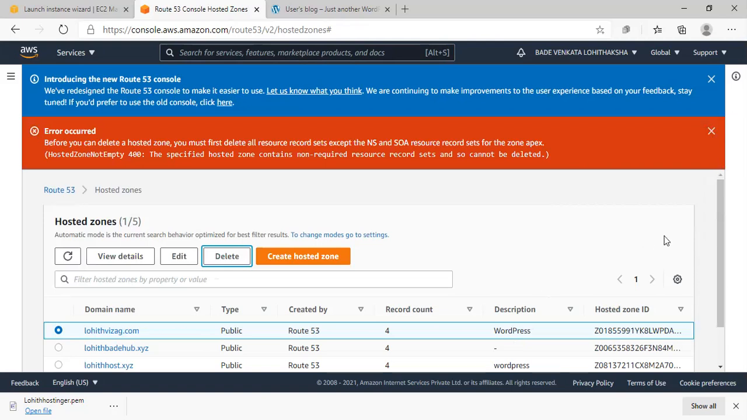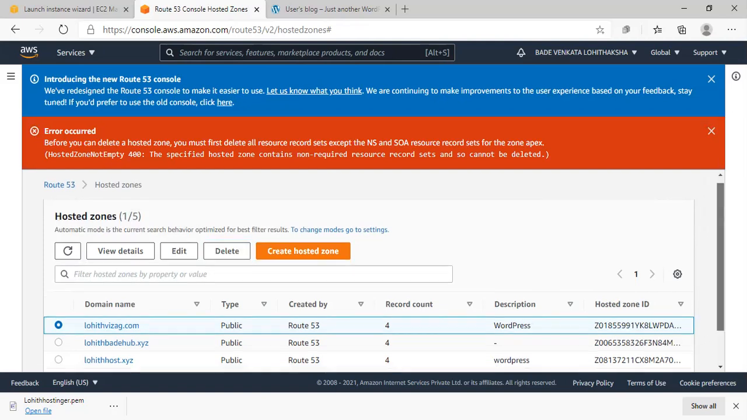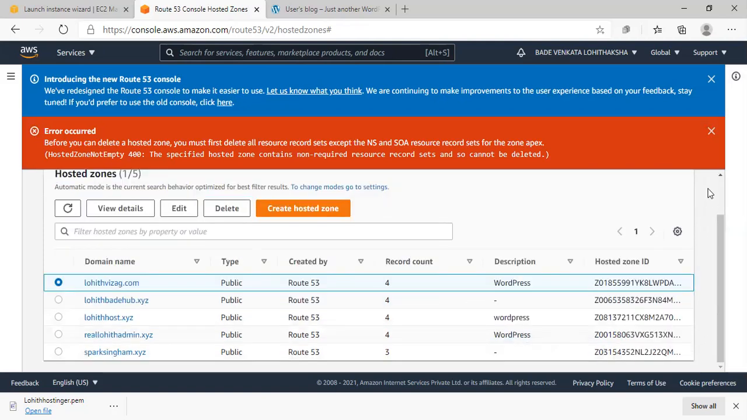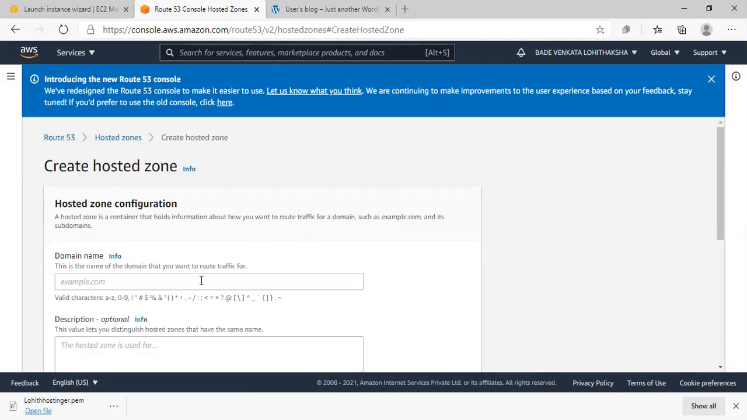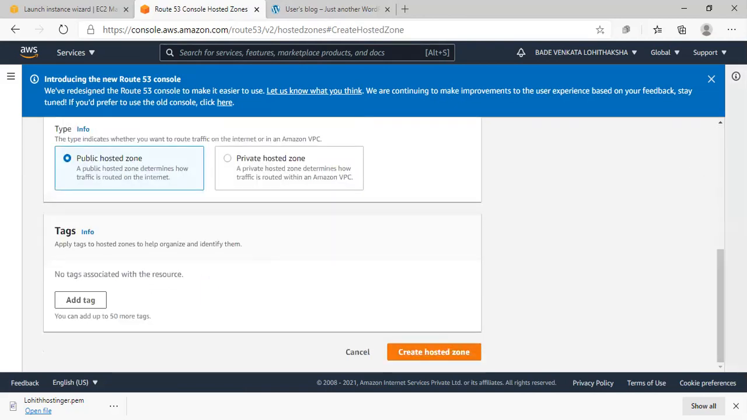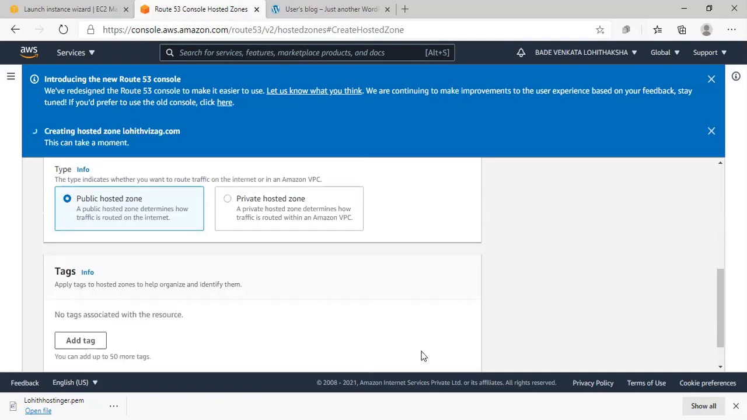But yeah, in some cases we got an issue on this. So directly now I'm going to show you how I'm going to create this new website. I'm going to pick create a hosted zone. Okay. I'm going to enter advisor.com, and after that, you have to click on create hosted zone.